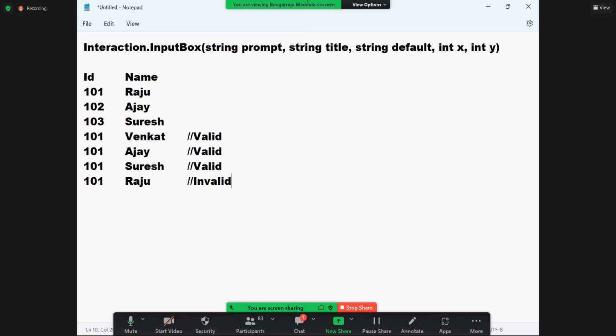Now tell me, can I search a row based on ID? No, you can't. Why? IDs are duplicated. Can you search based on the name? Name is also duplicated. Concentrate on the data. You cannot search based on the ID alone or the name alone. Then how to search? You are required to search based on ID and name. Then only you can pick a row.